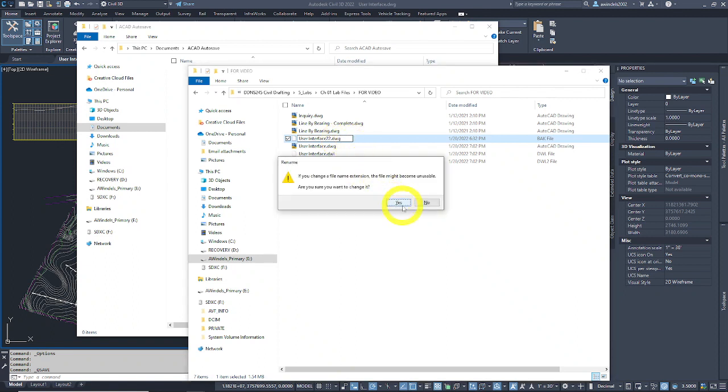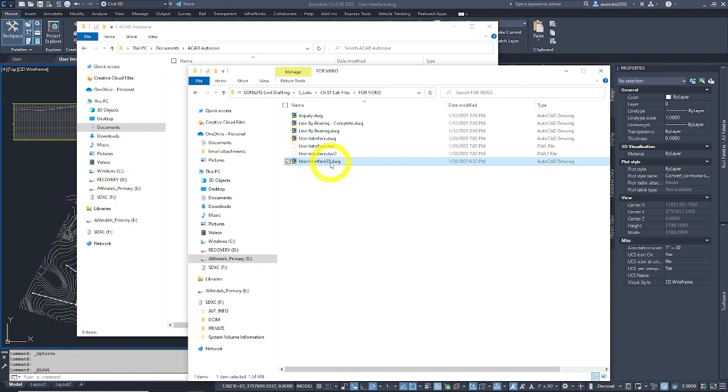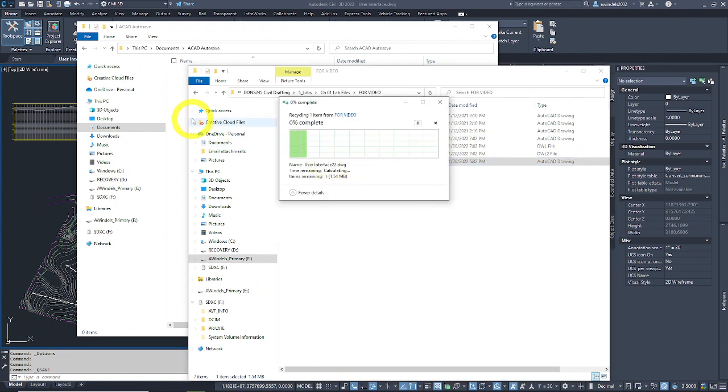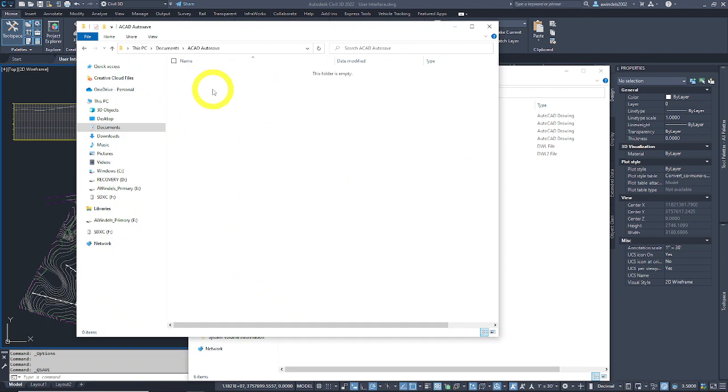It says it might become unusable. No, I know it's going to be a DWG file. Let's change that. That's how we use our backup files. I'll delete that file just for now. And the same for our autosave files when they populate.